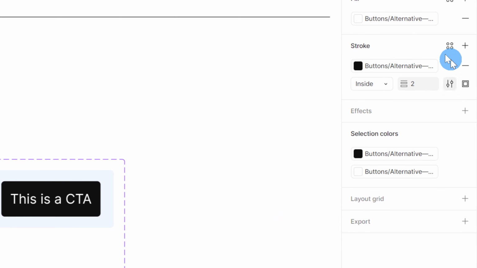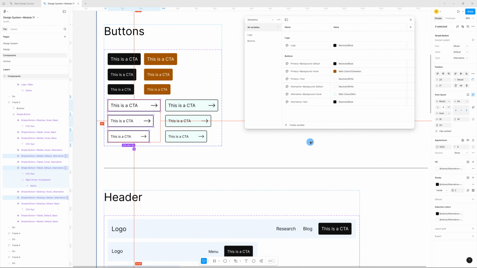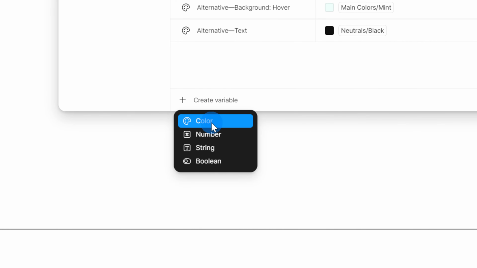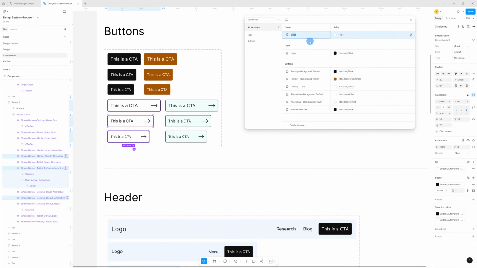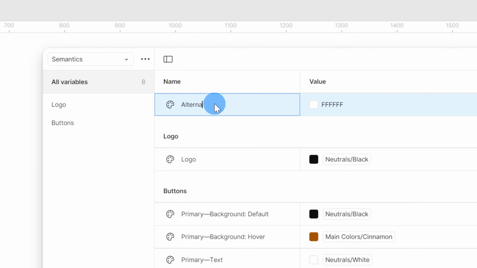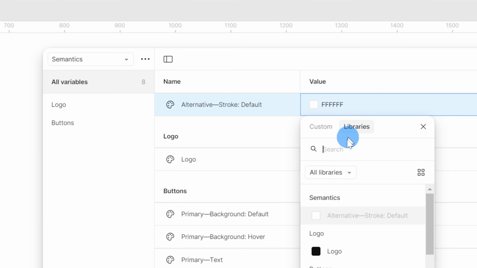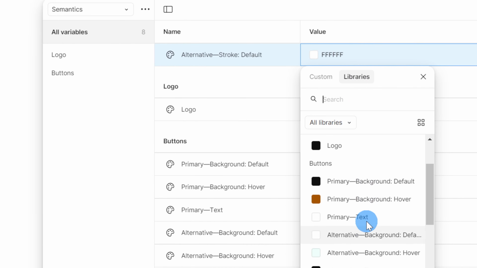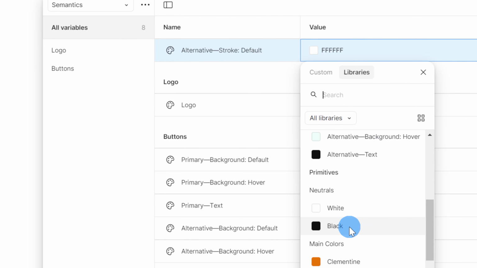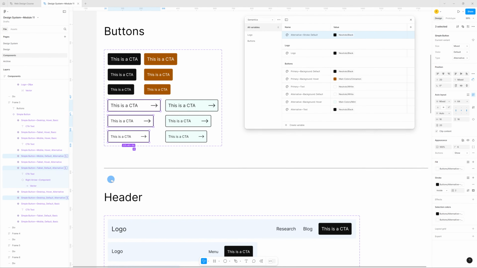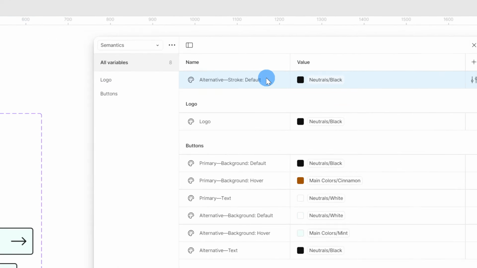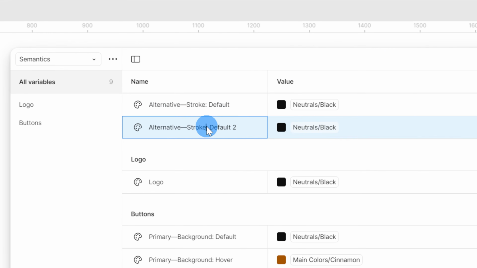And then here we have a stroke, right? So we have to basically create a new variable, right? New color variable. And then we name it stroke, and then default, right? And then now we create an alias. And then we link it to the primitive black, right? Now let's duplicate it. And then this will be for the hover.